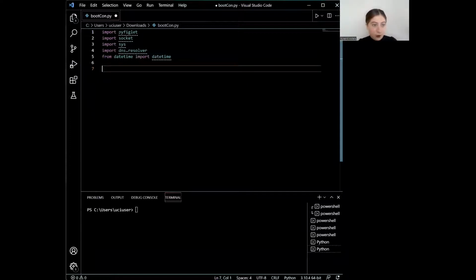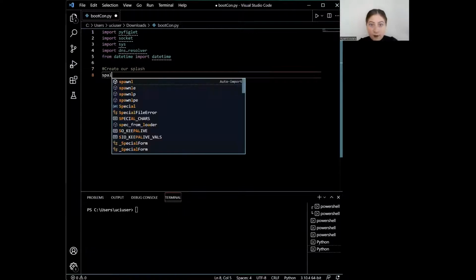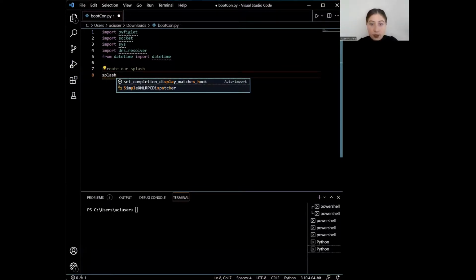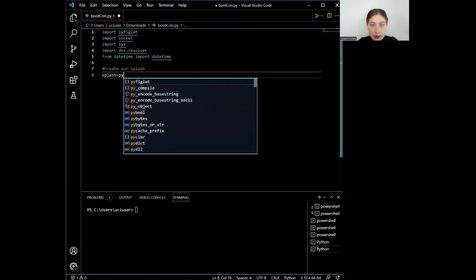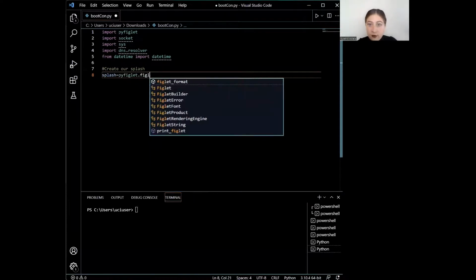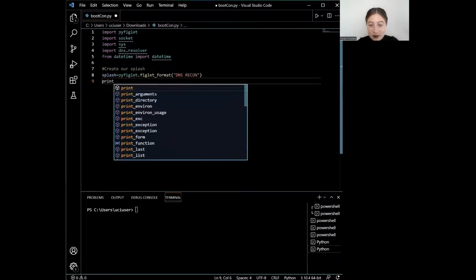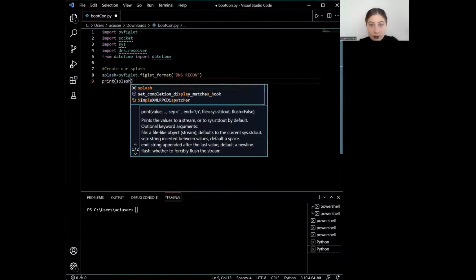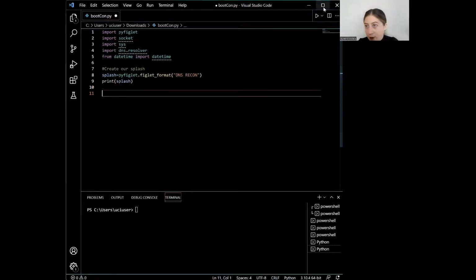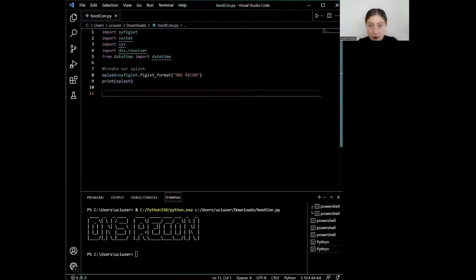All right. So now that we've done that, let's create our splash screen, our favorite part. So we're going to set the variable splash, assign it to pyfiglet dot format, and this is where we get to put what we want to title our splash screen. So I'm going to be super creative and title it DNS Recon, and then we want to tell our tool to print the splash screen. So let's start there and run it so we can get a good idea what it looks like. Yay, there we are. We look very cool.